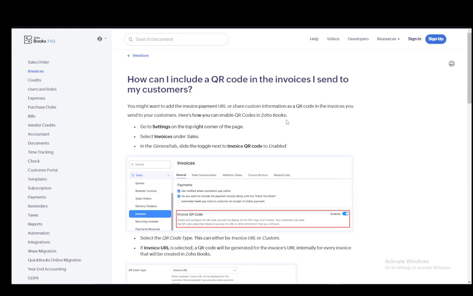Also, I am using the official Zoho Books FAQ on the matter, so make sure you check it out if you have any other questions. However, it is very easy to follow and very straightforward, so you should not have any questions left.